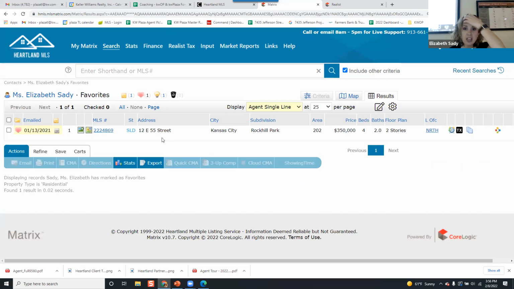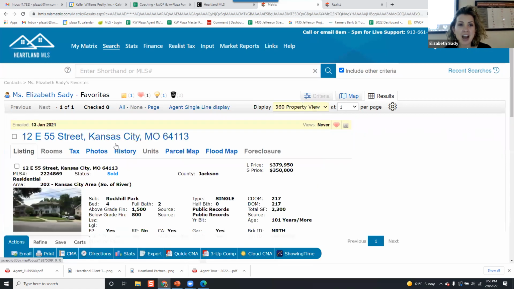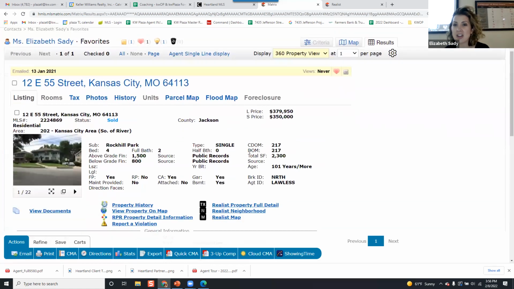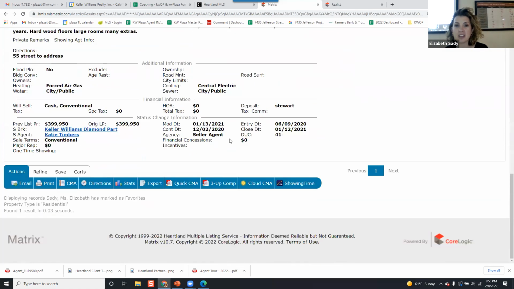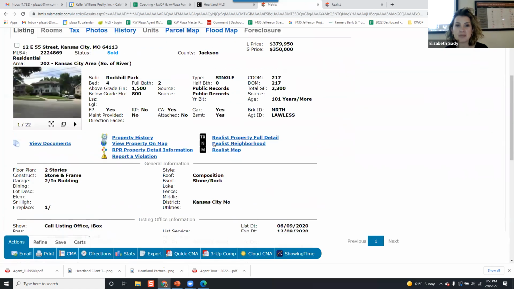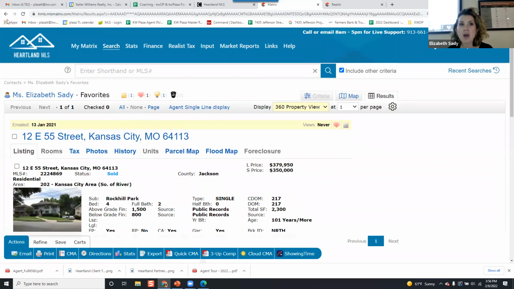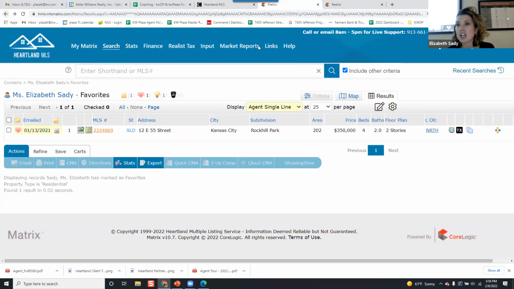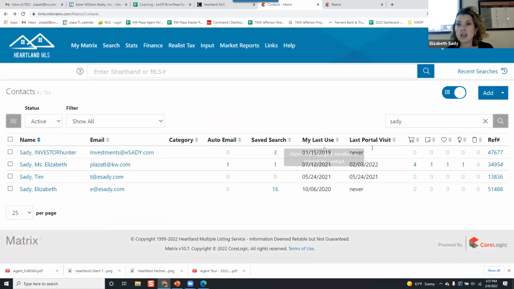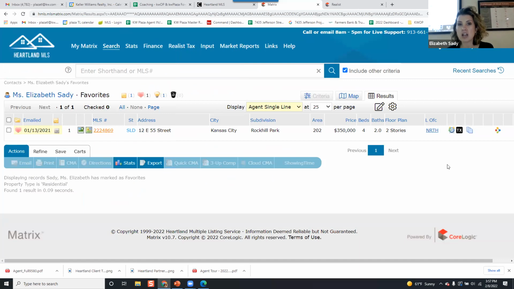East 55th Street. I'm trying to think. Oh, this is when I was looking for properties to flip. Look how long it took to sell. It sold for 350. It started at 399. So I would say if you're going to go in and look at it, go to the contact and you're going to see them here. And you can see all my favorites and move between them here.